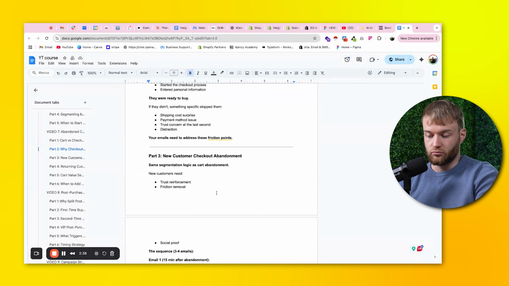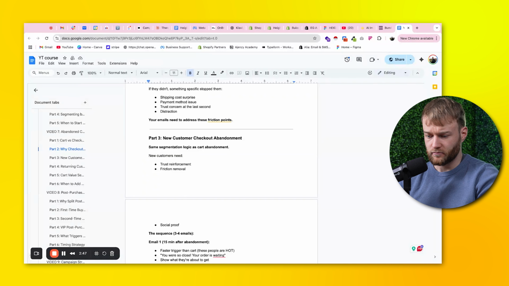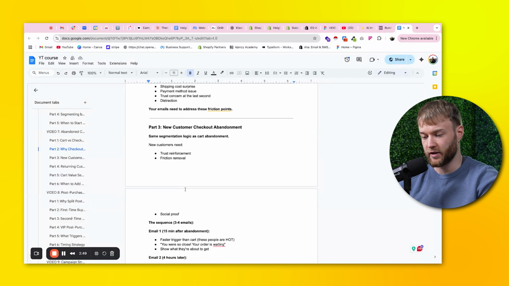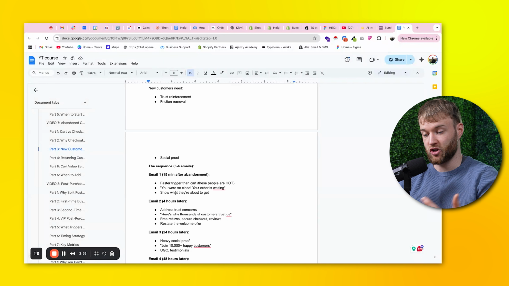So new customer abandoned checkout versus returning customer abandoned checkout. For a new customer, you're going to have the same segmentation logic as abandoned cart. New customers need trust reinforcement, friction removal, and they need social proof. This sequence is usually between 3 and 4 emails.